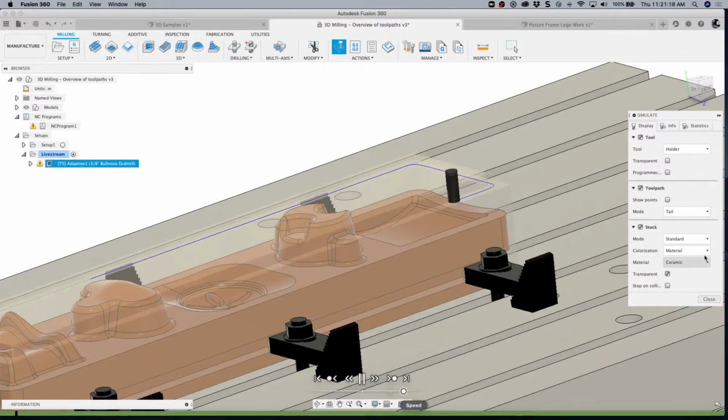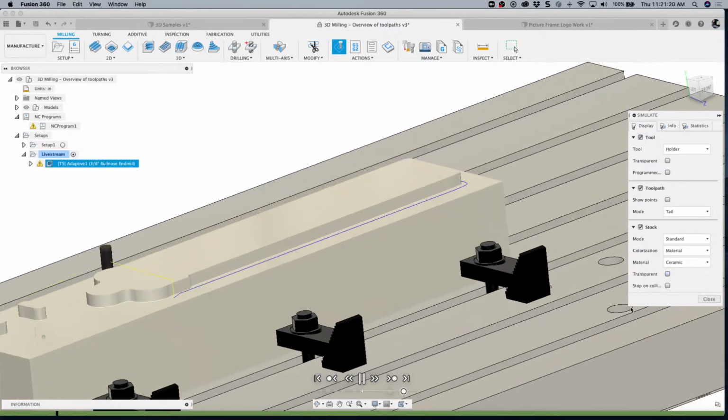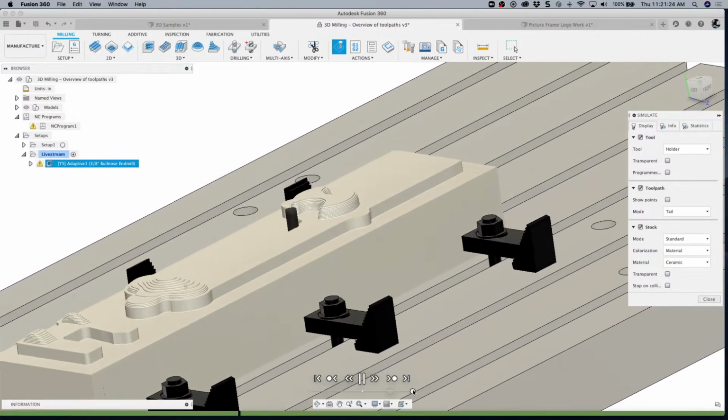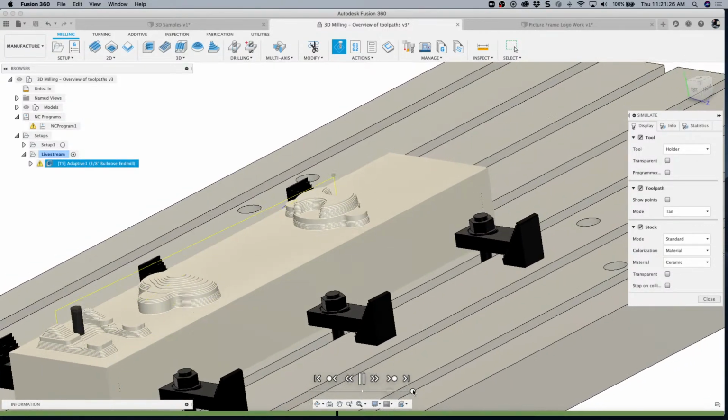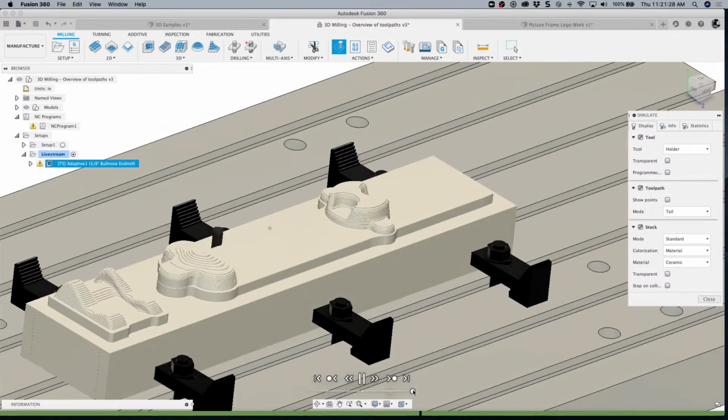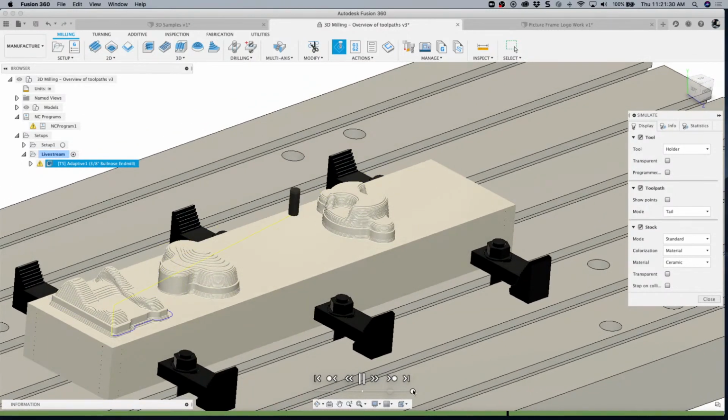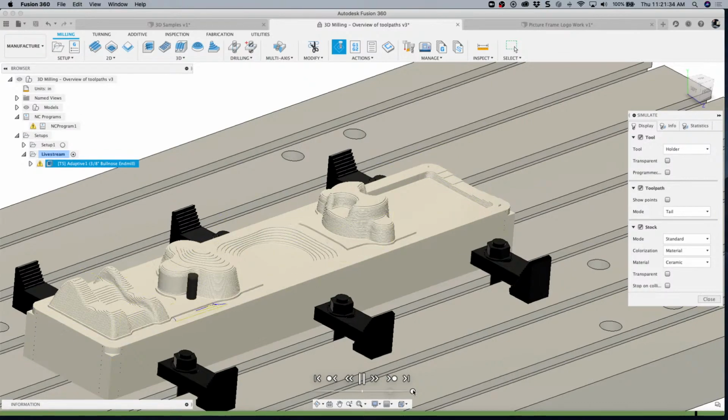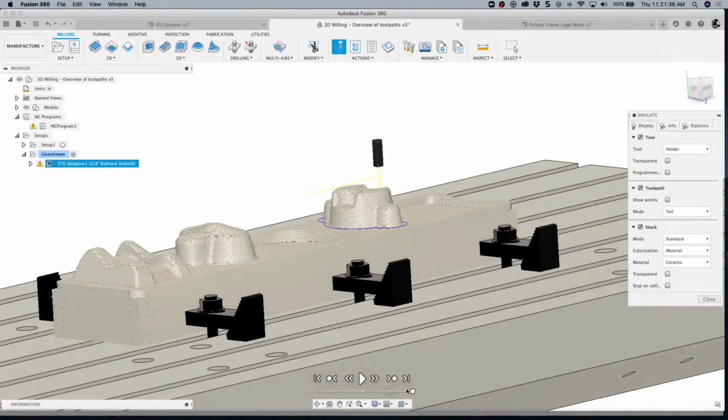We'll speed through that. I will turn transparent. Turn that off just so you get an idea. So we'll rough that part out. Klaus, will I talk about rest machining? Yes, I will talk about rest machining.